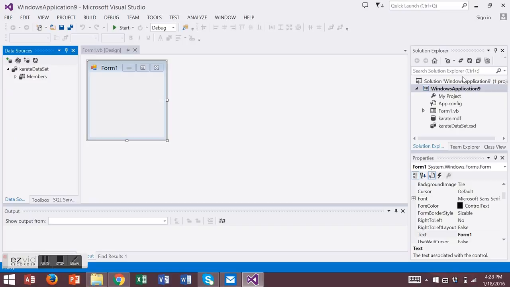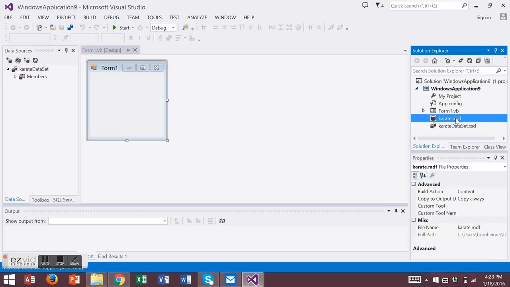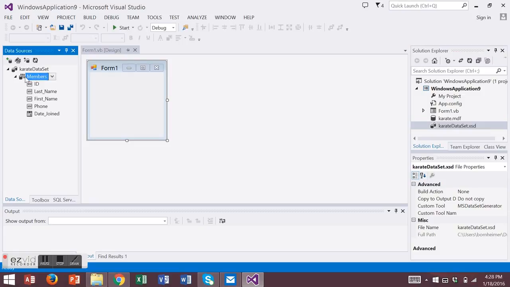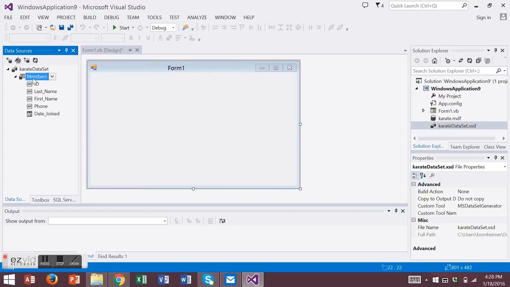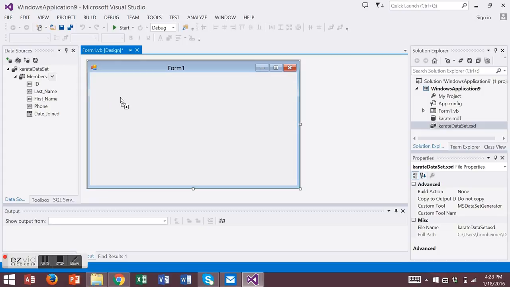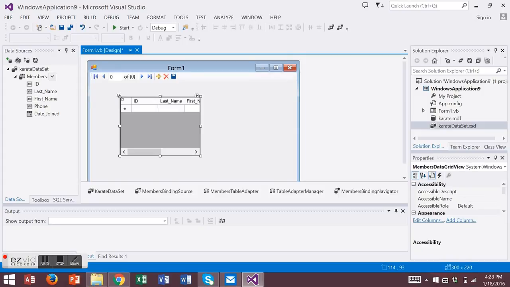Notice here in your Solution Explorer, we have a local copy now of our MDF file, and this, the XSD, this is our data source. It also appears here in our Data Sources window. Here's our member table. Here's our fields. I'm going to expand the size of the form to accommodate. I'm going to click and drag our table onto the form.